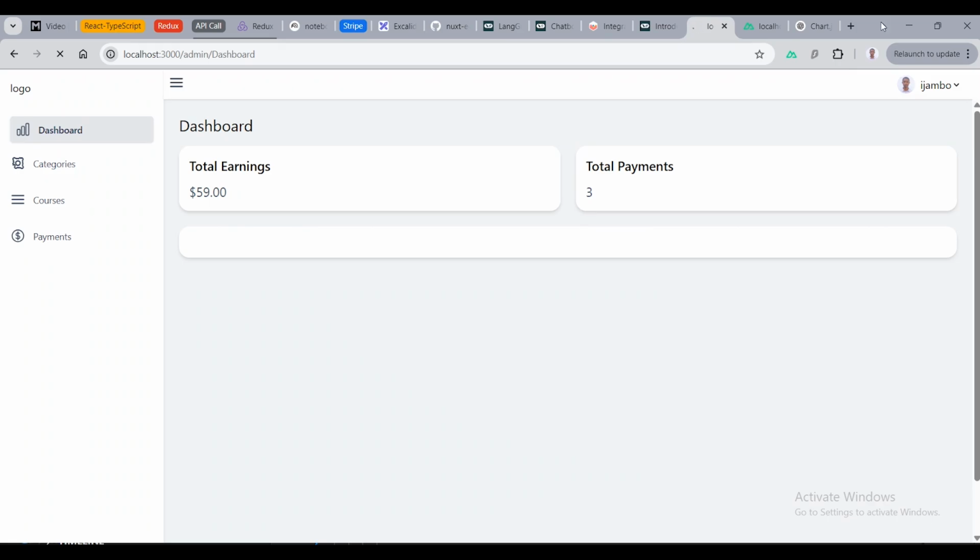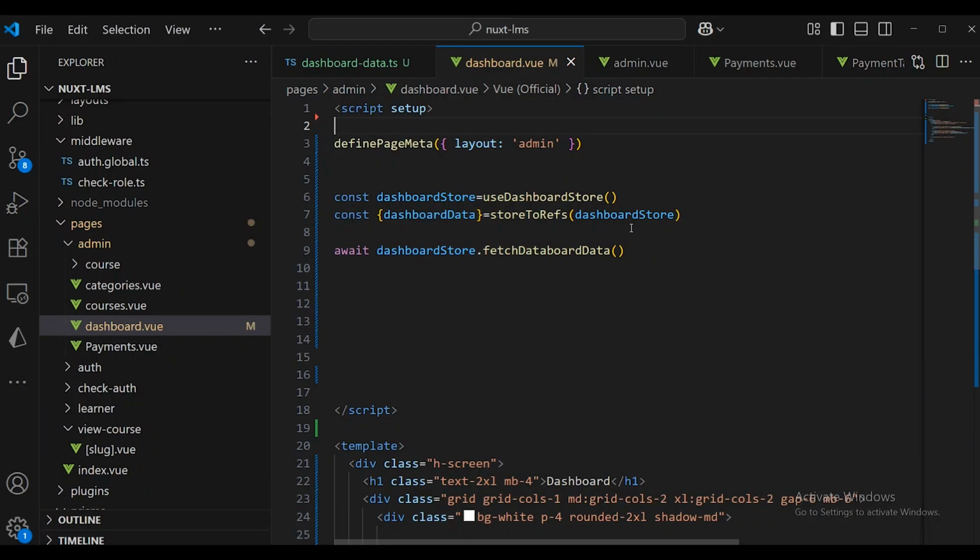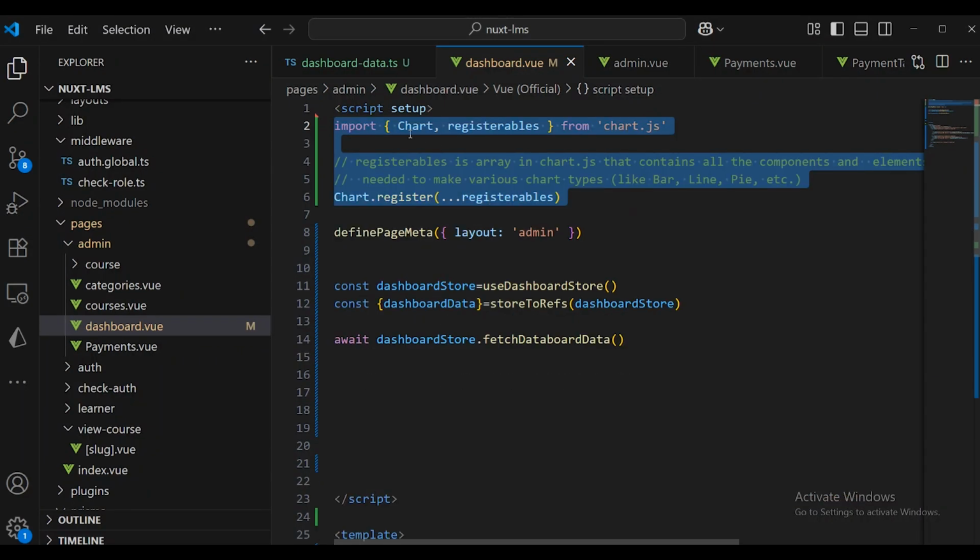Now we're gonna integrate the charts into our app. We are going to move here, guys, and we're gonna import Chart and registerables. The registerables is an array in Chart that contains all the components and elements needed to make valid chart types. We have bar, line, and pie.